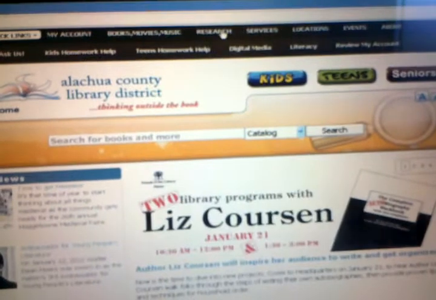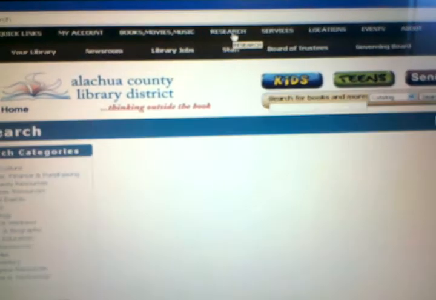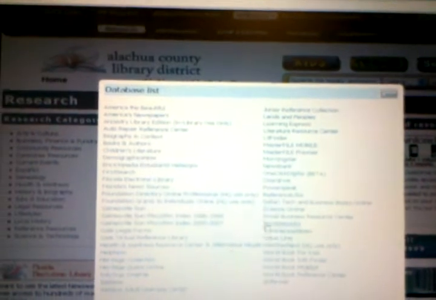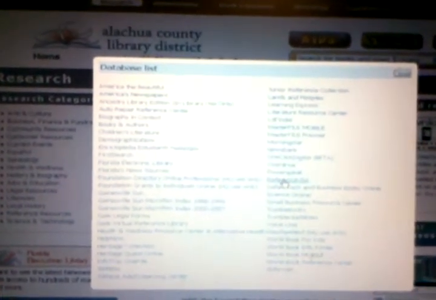And then go to the top tab where it says Research. Click on Research, and then go down to View All Databases. It'll give you a menu. In this menu, look for Reference USA. It's kind of in the middle on the right-hand side.